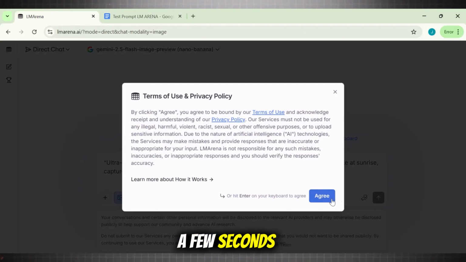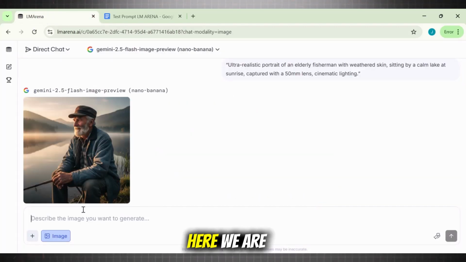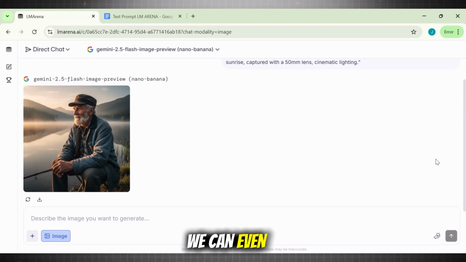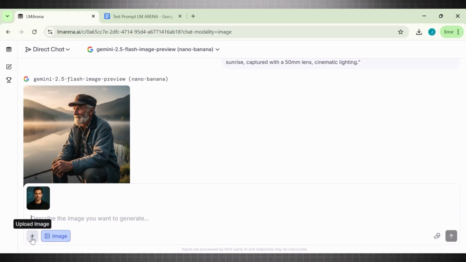It will take a few seconds to generate the image. Here we are with our first image using the latest Nano Banana. The resolution, quality, and the clarity of this image are just perfect. We can even download our image for free of cost. Just click on this button and the image will be saved to your PC. The best is that we can regenerate the image if we don't like the first result.